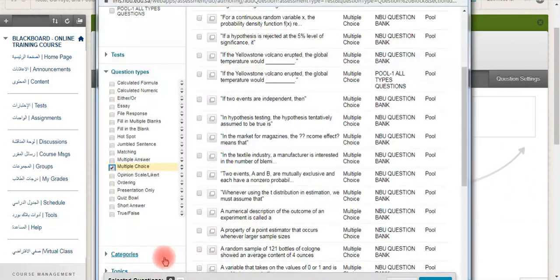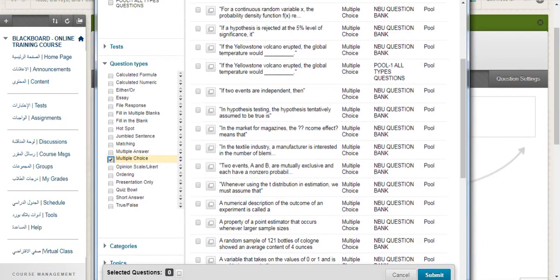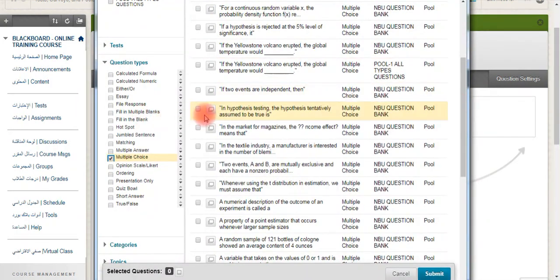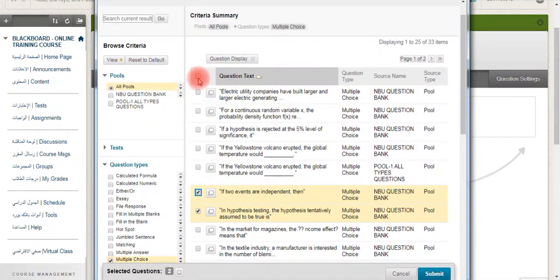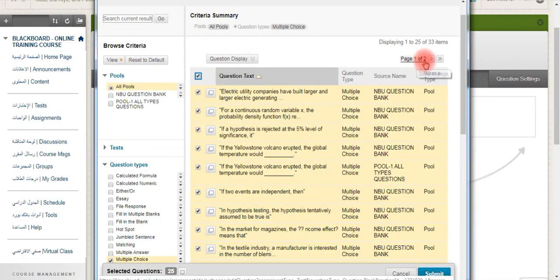I'm sorry, I'll open it again. You can select these questions one by one, or you can scroll up and select all these questions. Make sure, if you have lots and lots of questions, they will be displayed in different pages.